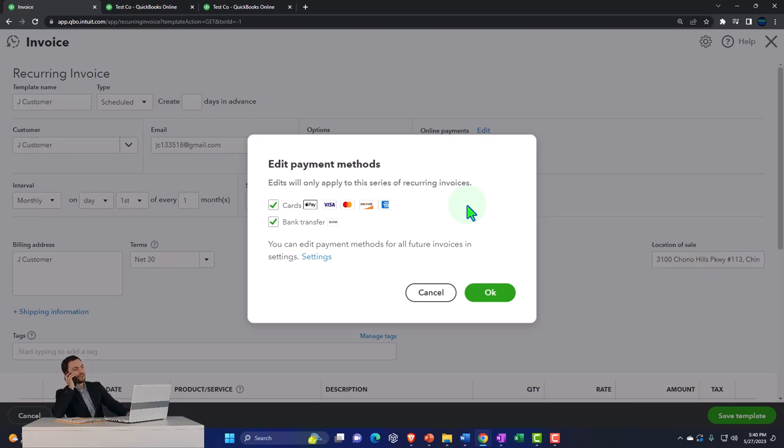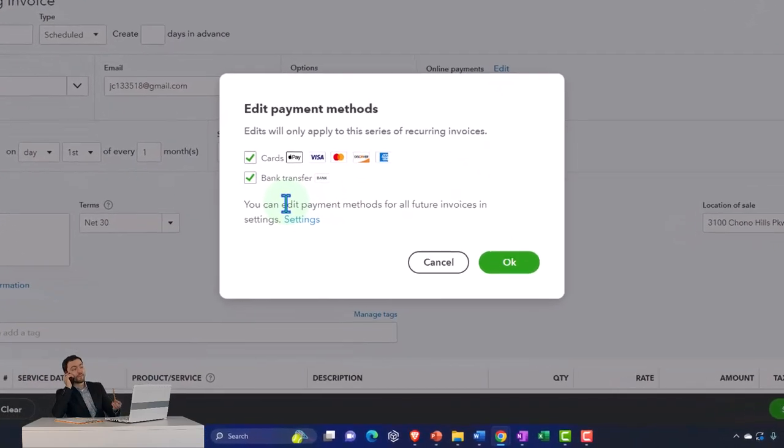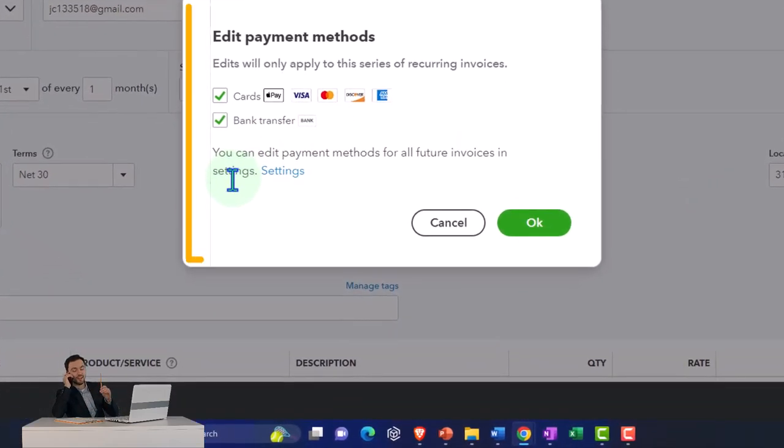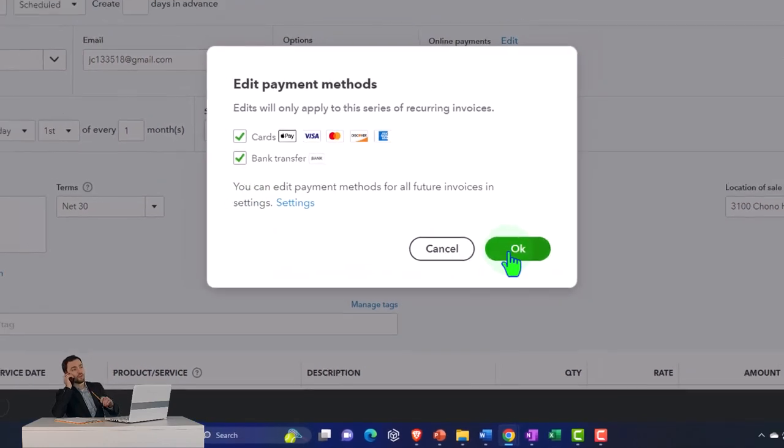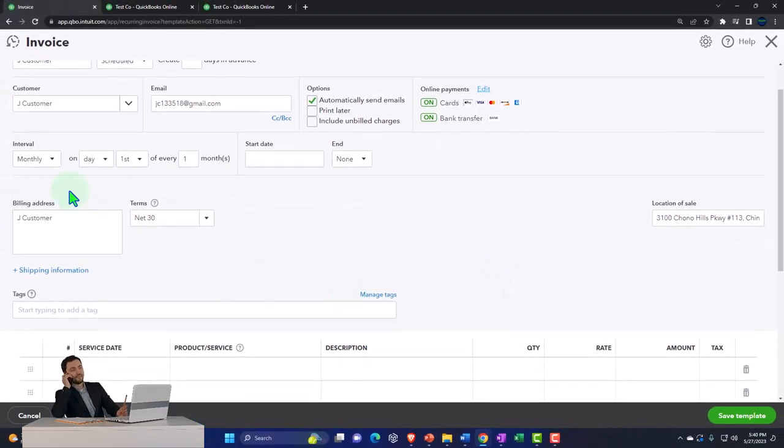Edits will only apply to this series of recurrent invoices. Cards, bank transfers. So we've got the cards. You can edit payment methods for all future invoices in the settings. Okay, so I'm going to say okay.